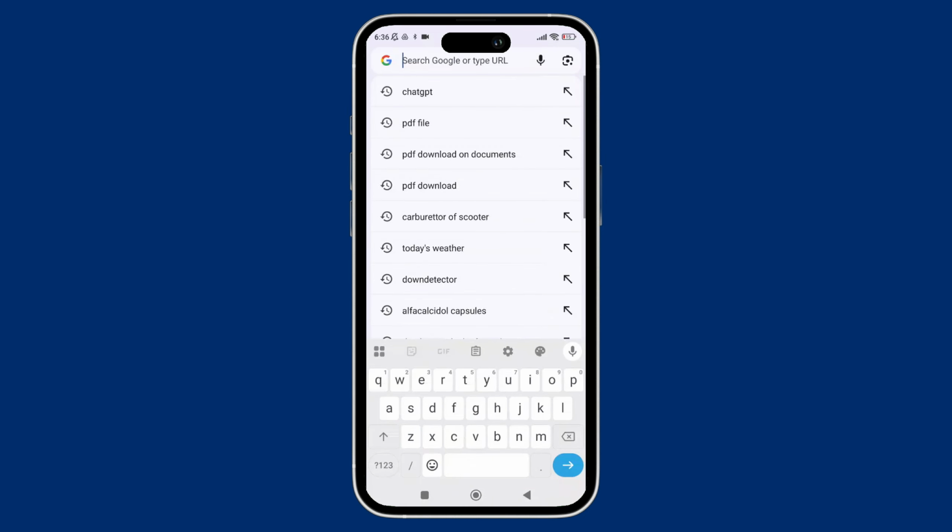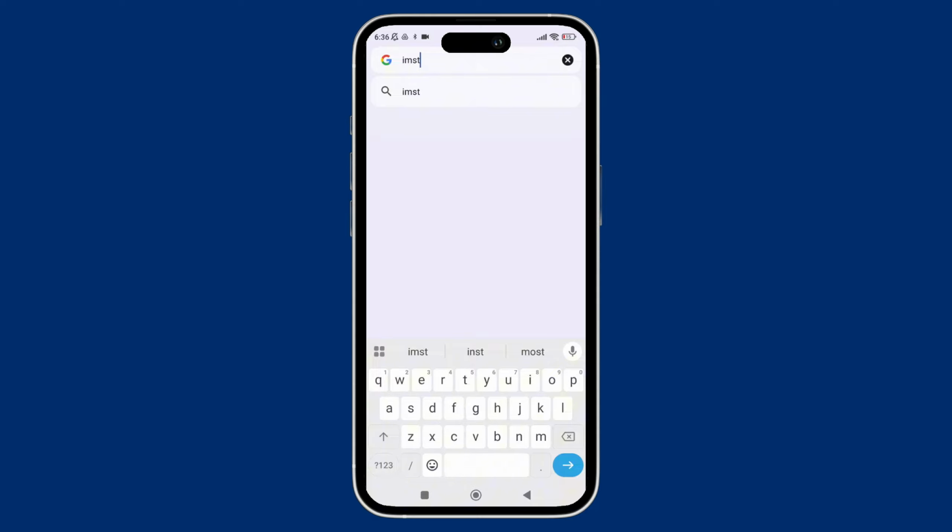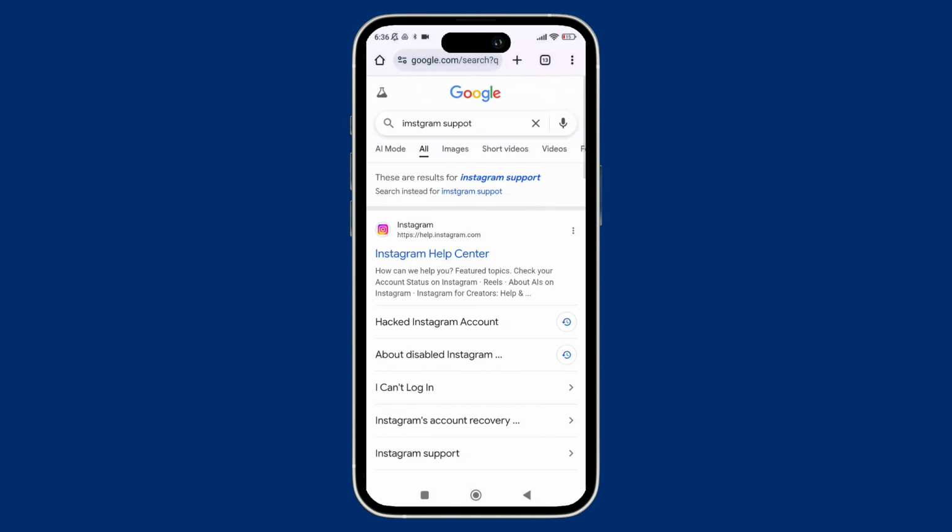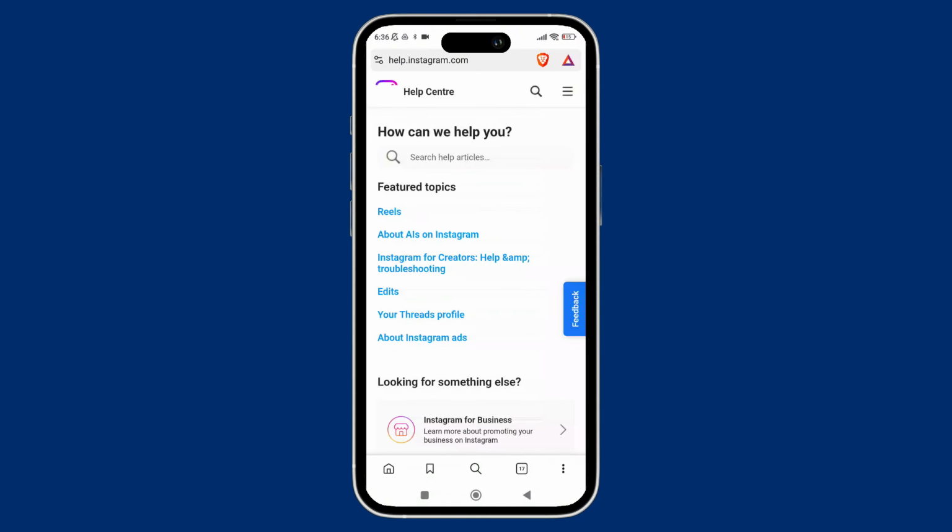And now here in this section you can simply type Instagram support and simply search for it. And now here you can just tap on the first link, and here in this page you can simply explain your issue, and Instagram support will help you to recover your account.